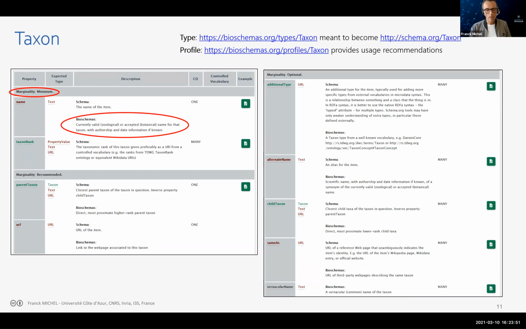Now, there is quite a balance to find between, like I said, flexibility and constraint, and it's not always easy to find out the right balance. But in the case of the taxonomic rank, we have decided to add a property because we need at least to make sure we understand what's the property that's going to be used here to give the rank. Now, about the values of that rank, it could be a text, it could be a URL, or another type, which is a property value. The idea here is to be flexible.